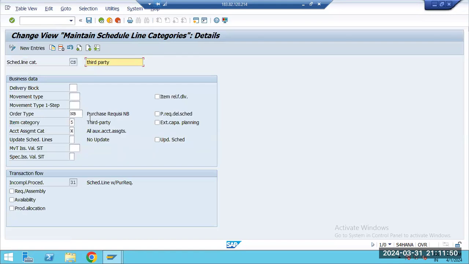So you can see R type NB only. In third party sales there are no movement types. Why is there no movement type in third party sales here? In third party sales, goods will be delivered from the vendor, not from the customer. So that's why in third party sales there is no movement type. You can see R type NB only.